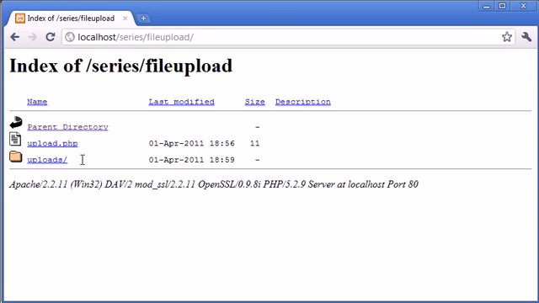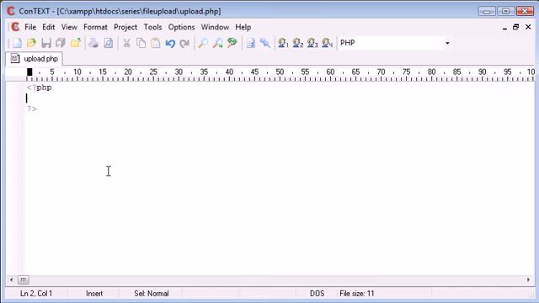There is another tutorial in this same file upload series with the security discussion in there and how to secure against your form data. So how do we start?